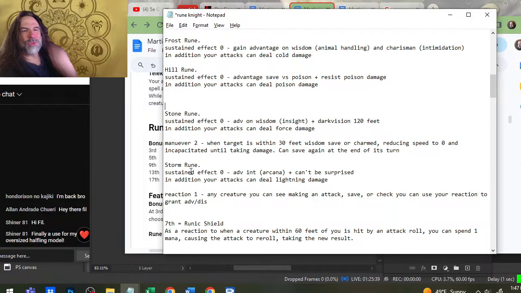And then we'll look at the kicker effects that we have. So, Stone Rune. Advantage on Wisdom, Insight, and Dark Vision 120 feet. In addition, you can deal force damage, because I couldn't think of anything better for Stone. Good enough. When a target is within 30 feet, Wisdom save or Charmed, reducing speed to 0, incapacitated until taking damage. It's basically the sleep spell.